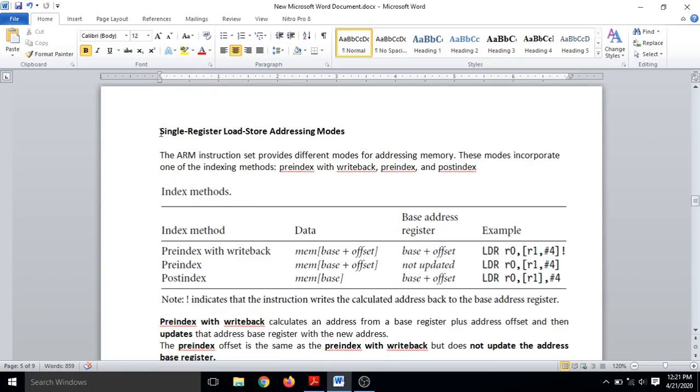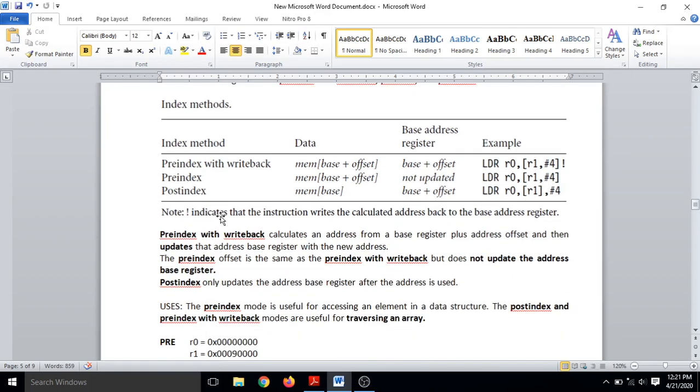So I'll start with the single register load instruction. As I mentioned before, you can transfer only a single data, either of a byte size, word size, or 16-bit or 32-bit data. Only a single data can be transferred between the register and the memory locations. So we're going to have different indexing methods here. What does that mean?